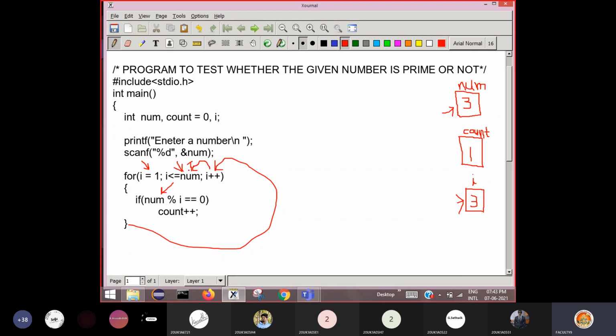Then again test the condition. Is 3 less than or equal to num? Yes, true, so it enters the loop again. Now it checks the condition inside the loop. 3 mod 3, is it equal to 0? Yes, 3 is divisible by 3. So count plus plus, and the count value is incremented to 2. Then it reaches the end of the for loop.